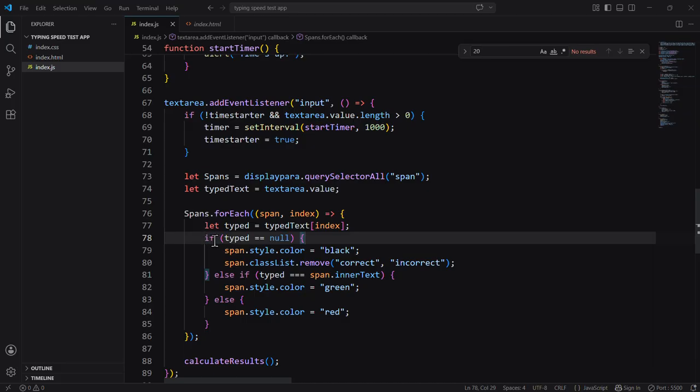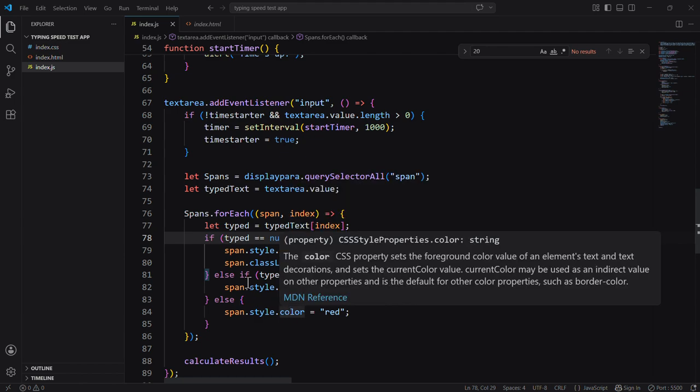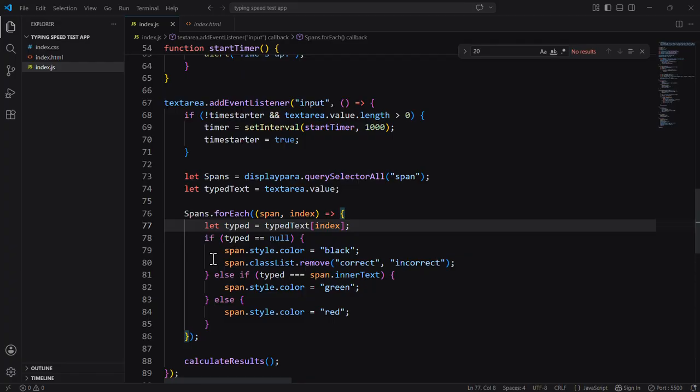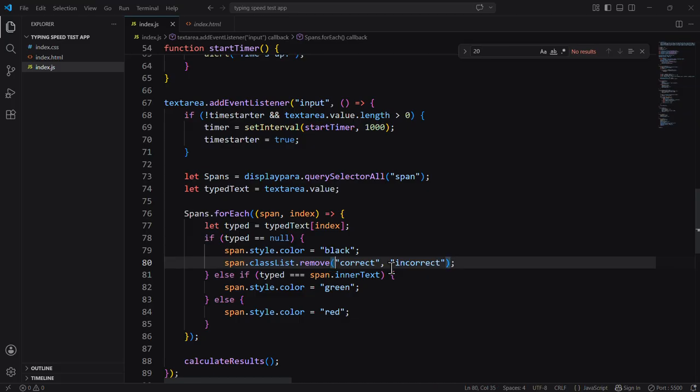If we use again an if condition, if typed is equal to null, typed is equal to 0, then display this condition. Span dot style, you can use it in the CSS style. I also use it in JavaScript, whichever you like. Span dot style dot color is equal to black. Span dot class list dot remove is a built-in form of JavaScript to remove the correct or incorrect display, or remove everything in the data. Else if conditions, we use else if.